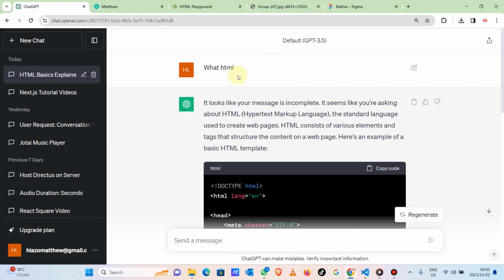Look at how amazing ChatGPT is. I didn't even write what is HTML. I just wrote what HTML. It looks like your message is incomplete. You see, ChatGPT is awesome. Thank you so much, ChatGPT. It seems like you are asking about HTML. Yes, that's what I was asking about.